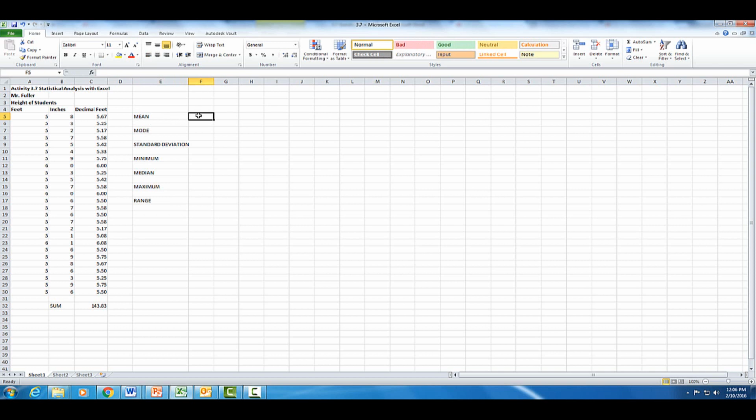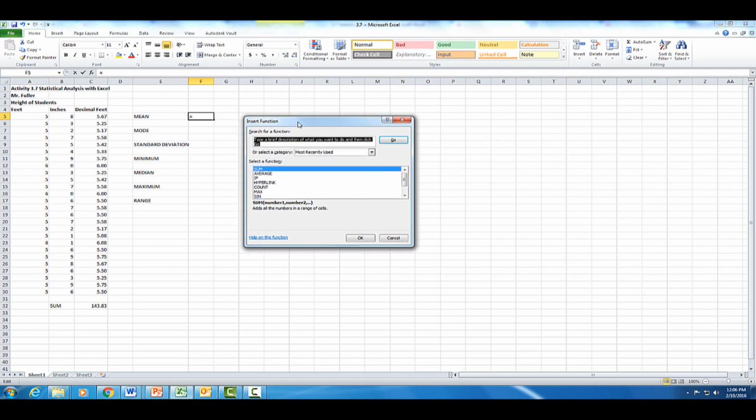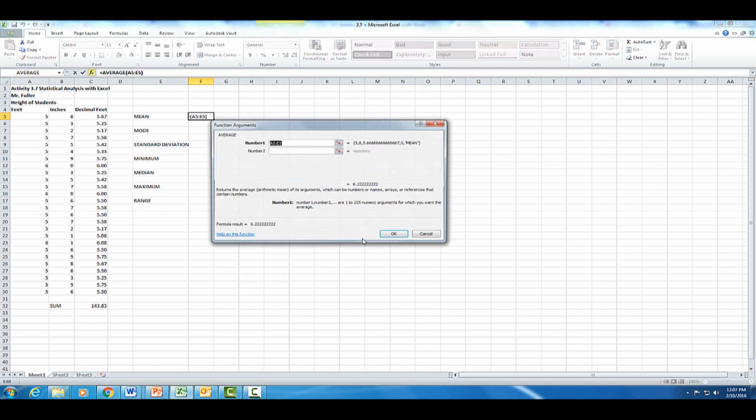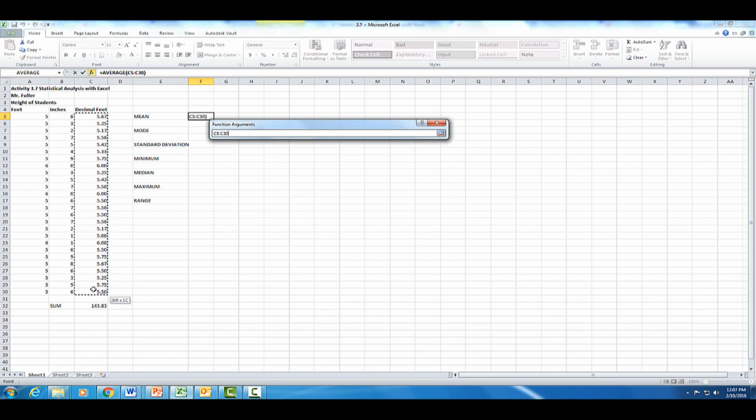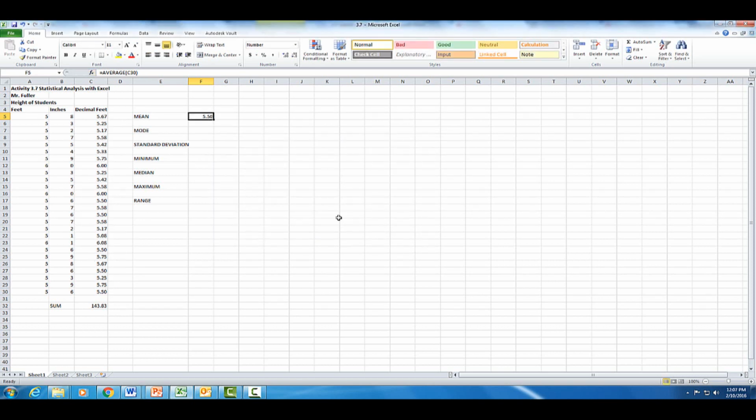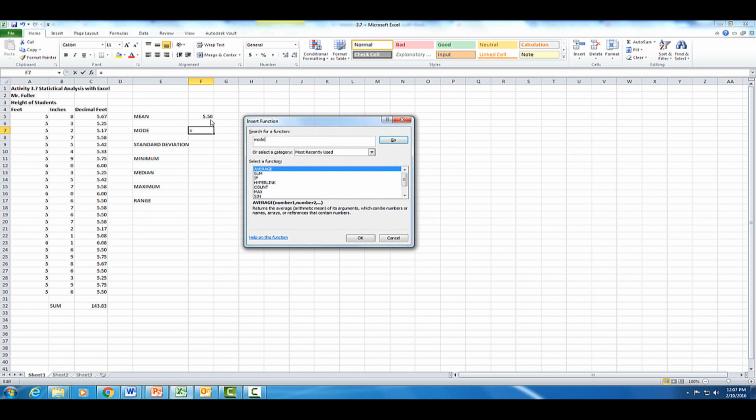Okay, let's come over to this column. F5, select here. Once again, come over to our function button. Let's do a search for mean, which is the same as the average. So select average and hit OK. It's asking you once again what cells you want to use, so let's indicate this column and hit OK. There we have our mean, our average height. All right, our mode. Click on cell F7 here. Once again, hit our function key, type in mode.